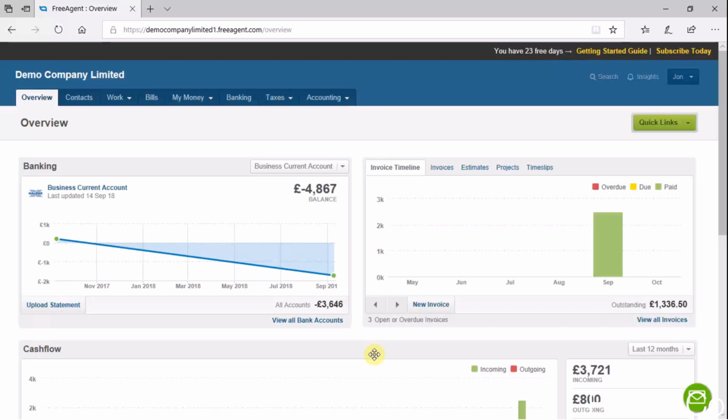In this video we're going to show you how to apply bank rules to transactions that you've brought into your FreeAgent account from your online banking, or as in the previous video, imported as an Excel or CSV file type.